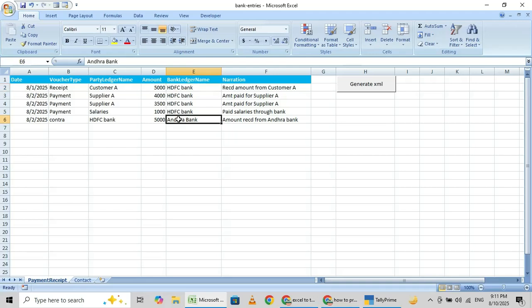While in contra, wherever the funds flow in from the other bank, that you will enter here as the party ledger name. Bank ledger name means from which bank it is received. After finishing this, you just have to click on generate XML, so that the XML will be generated to a particular location. You can directly import this XML file in Tally.